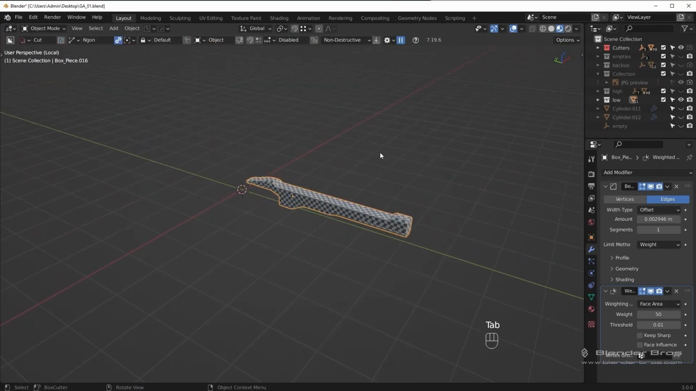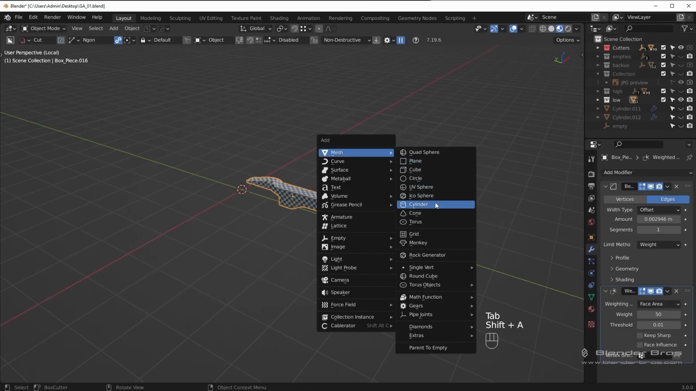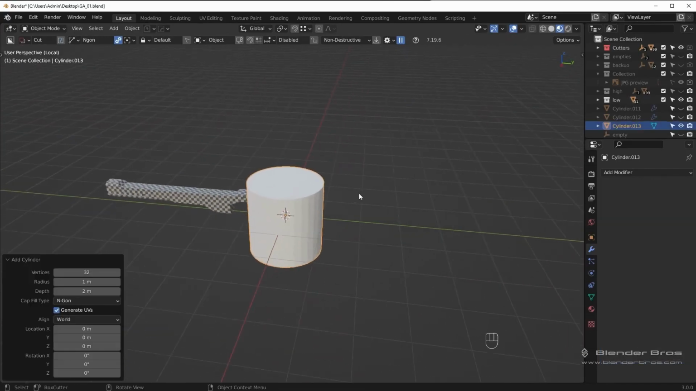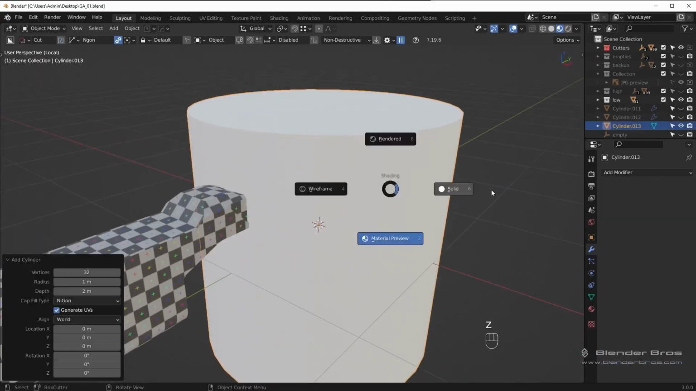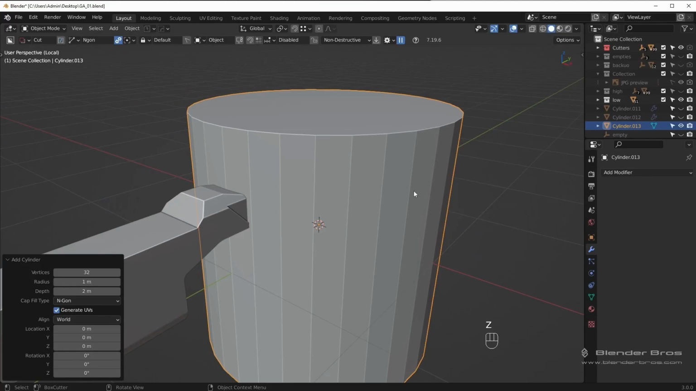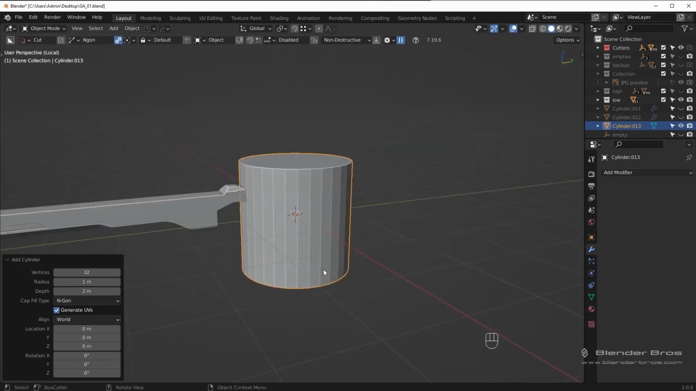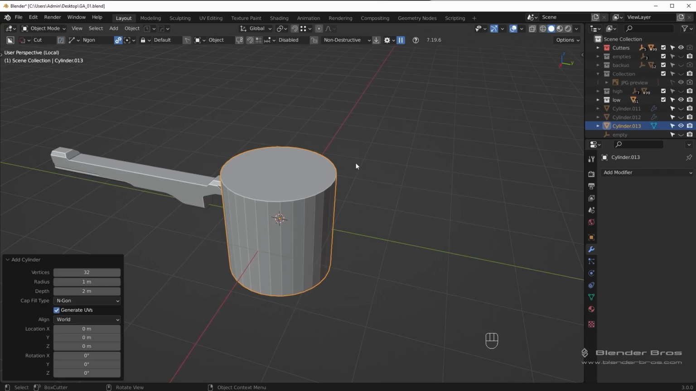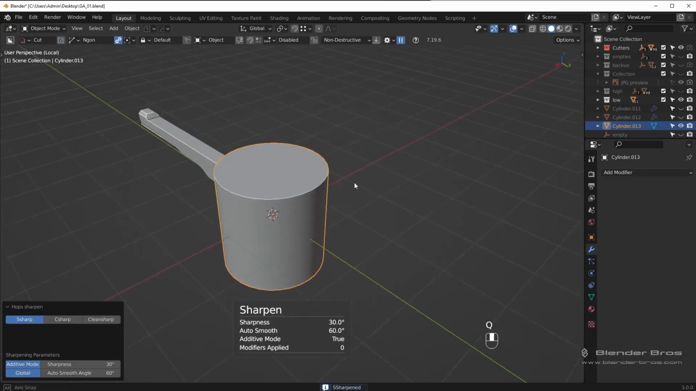So I'm going to go ahead and add in a cylinder here. Now a cylinder is still something I consider a hard surface object because we still have very clear, hard defined edges on the top and bottom. But this is kind of a unique situation when it comes to marking seams. So I'm going to go ahead and sharpen it.